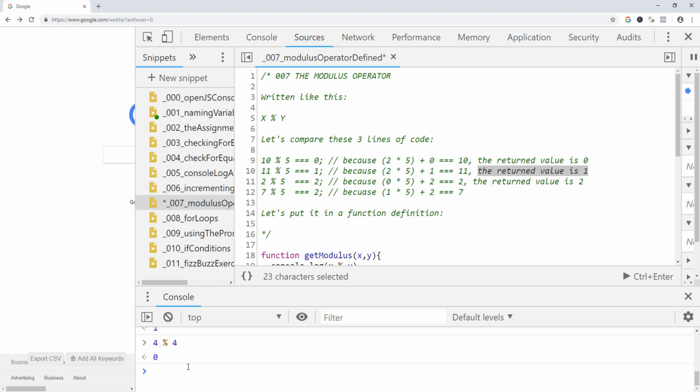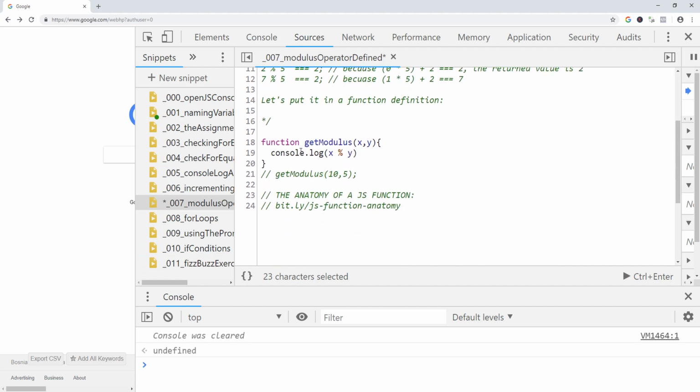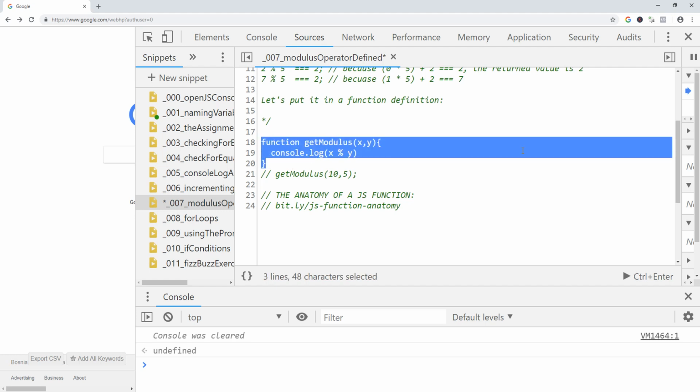Okay, so now let's go a little bit more advanced, and let's put this modulus operation inside a function definition. So here we've got the function definition that says get modulus x y, and then log out the operation. And this is our function's definition.